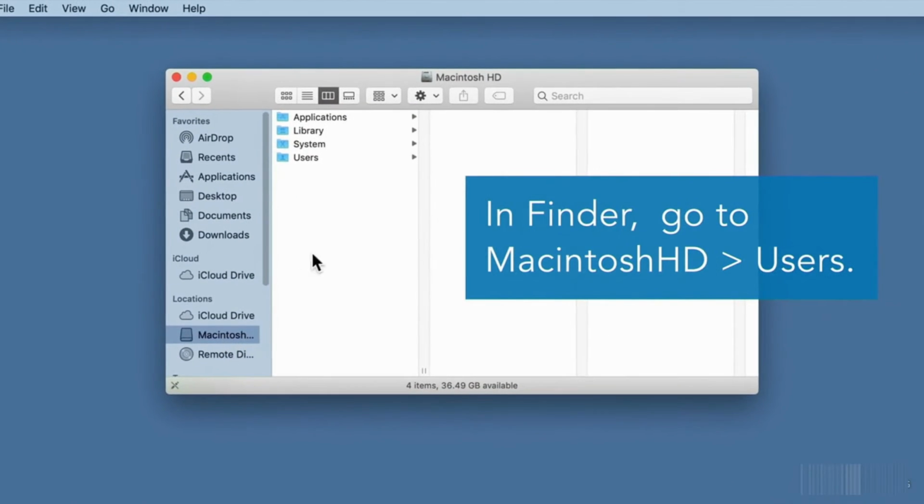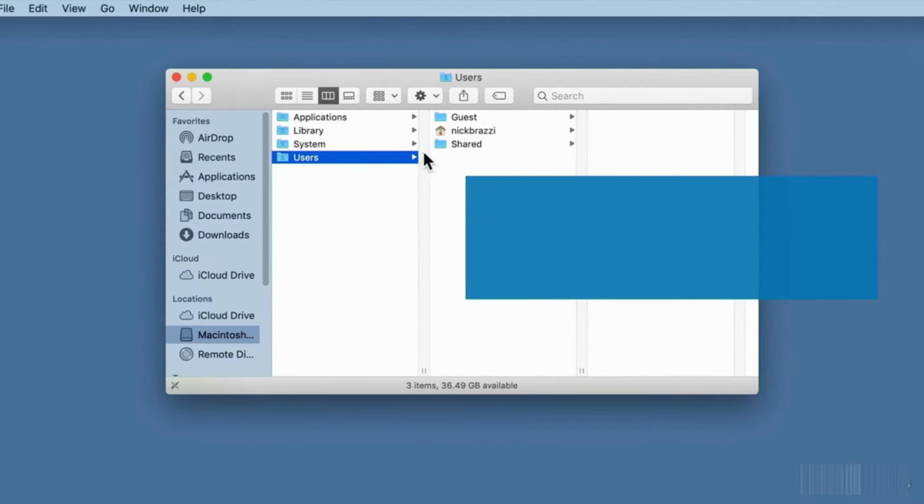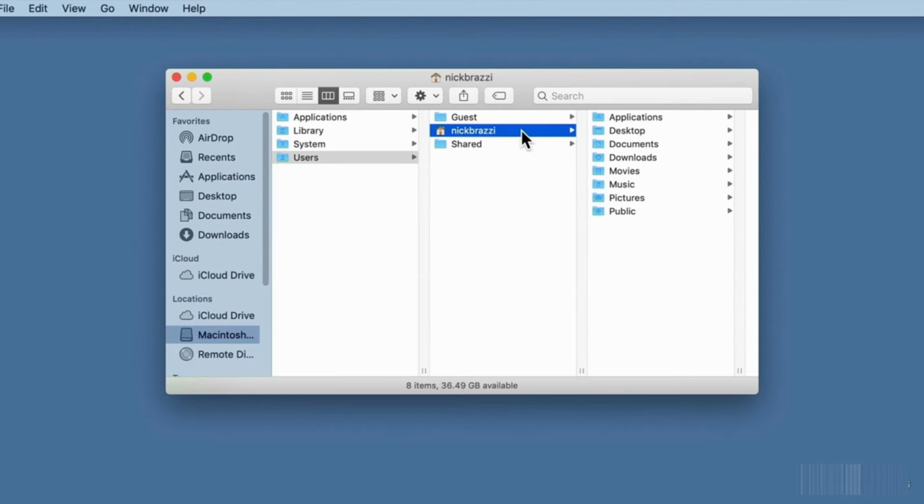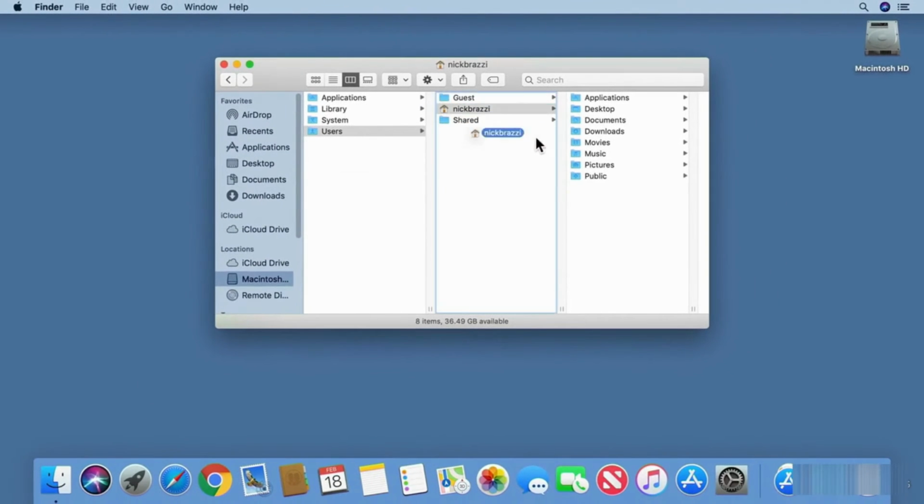Go back to Finder, back to your system drive, then to the Users folder. The folder with your name on it is called the Home folder. It contains your personal files including documents, pictures, and music. Drag the Home folder to the dock as well.